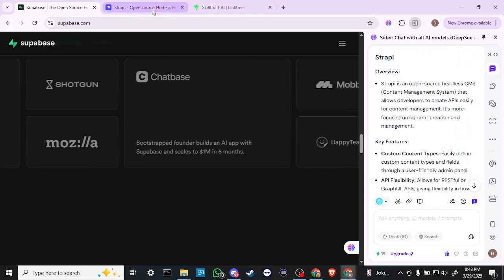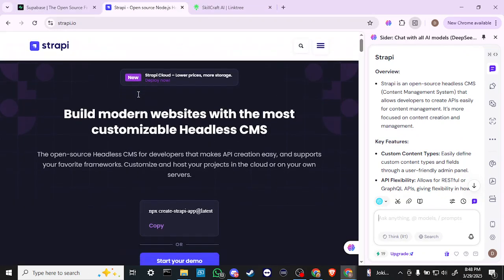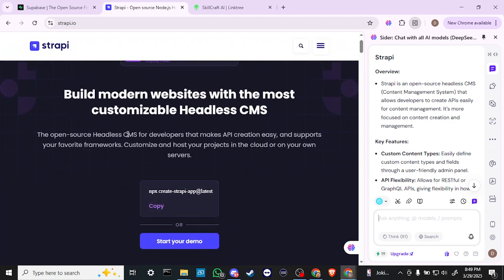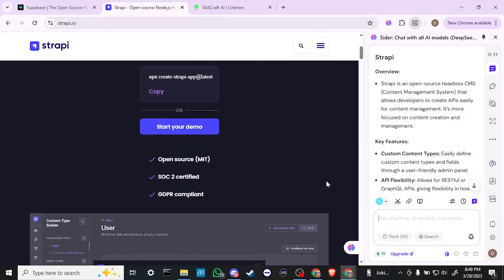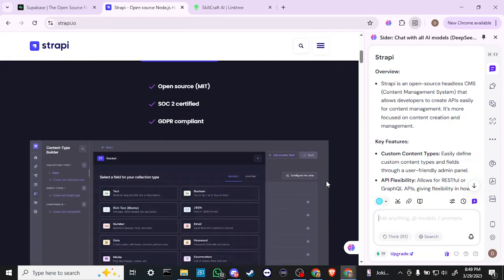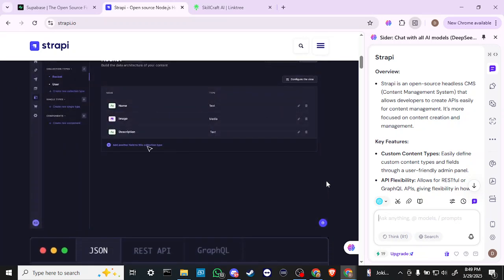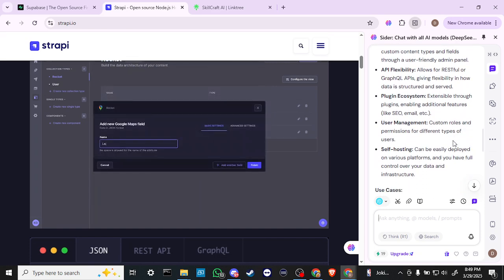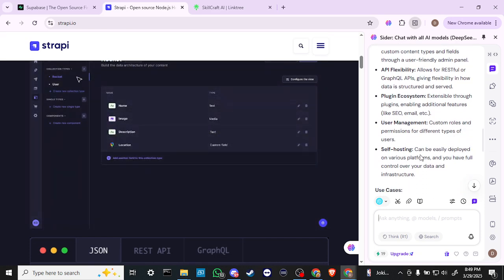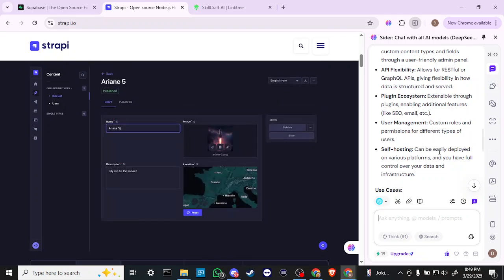Strapi, on the other hand, is an open-source headless CMS that allows developers to create APIs easily for content management. It's more focused on content creation and management. Its key features include easily defining custom content types and fields through a user-friendly admin panel. It allows for RESTful or GraphQL APIs, giving flexibility in how data is structured and served.